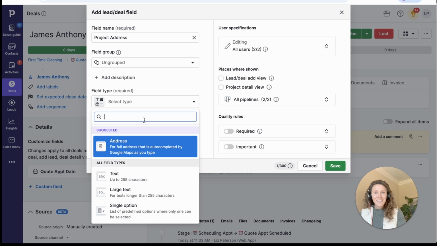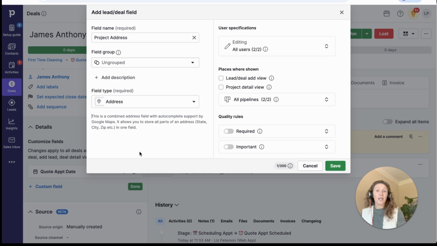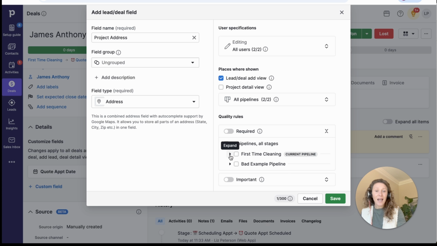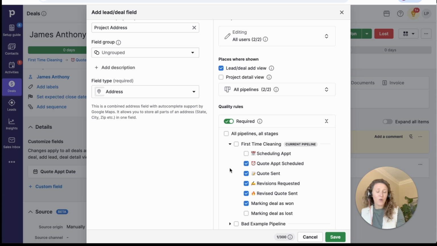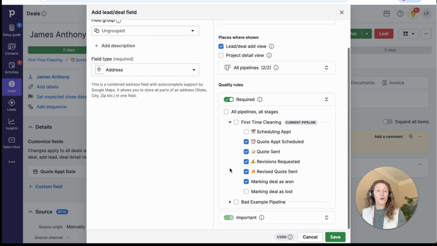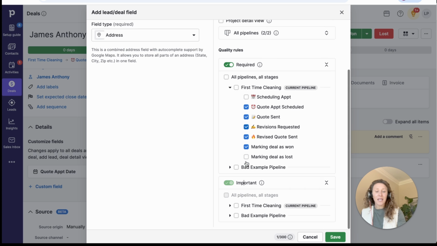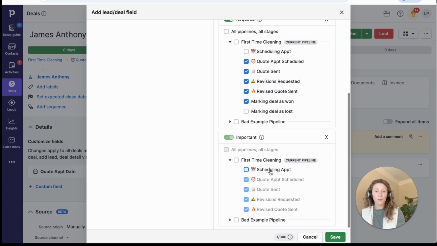So this I can use an address field so that it will be a Google verified address, again, rather than just a text field. I want that in this add deal window, and then I'm going to make it required by the time we have the quote appointment. Otherwise, we wouldn't know where we're going. And then I want to make it important in the stage before.